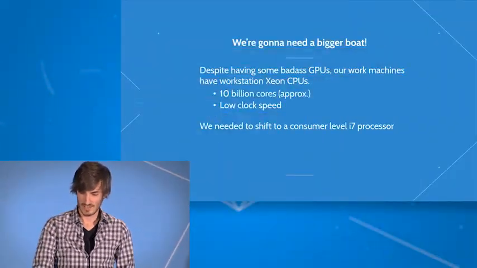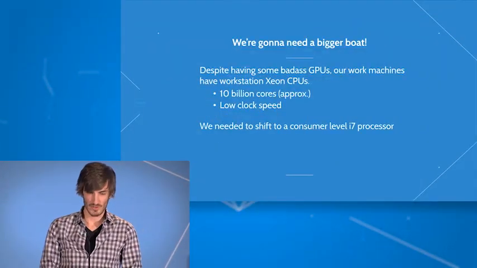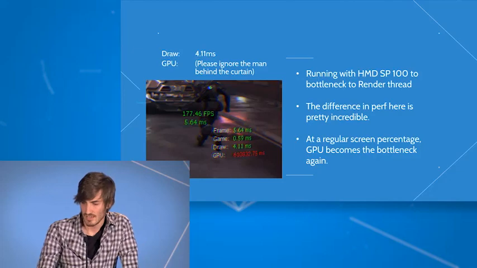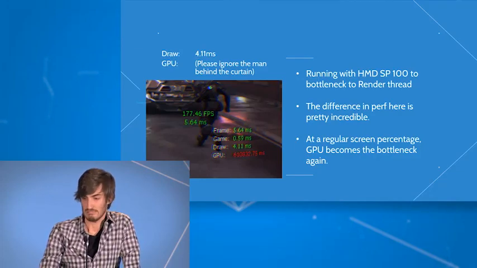We're going to need a bigger boat. So on our workstations at work, we have these serious GPUs that NVIDIA usually supply for us. But these Xeon CPUs have like 10 billion cores on them, but they're really slow. Which is great for like a light mass rebuild and stability and stuff like that. But for something like this, where we actually need a few cores that run really fast, we needed a consumer level processor. So throwing it onto one of those, you can see we have now 4 milliseconds. Oh. It drops down to 4 milliseconds on the draw thread, which is fantastic.